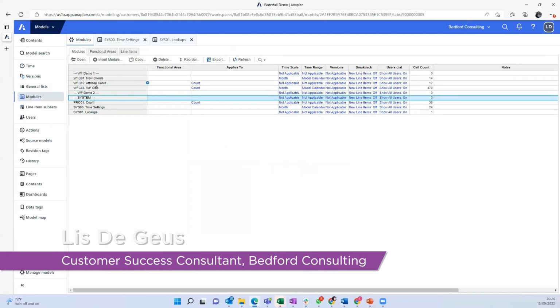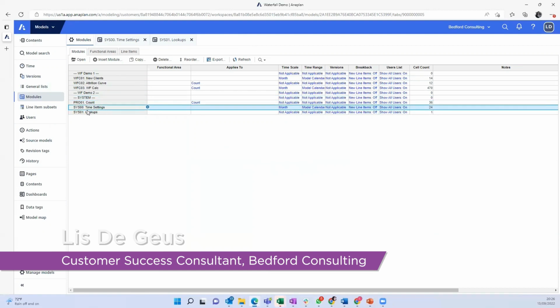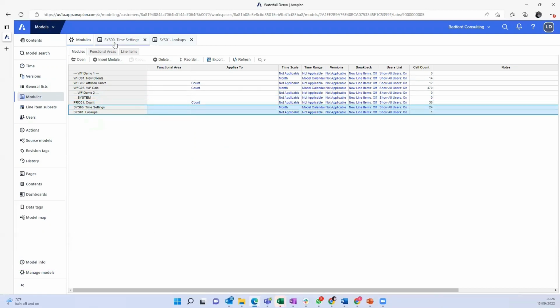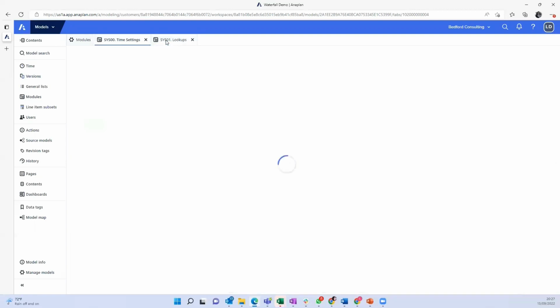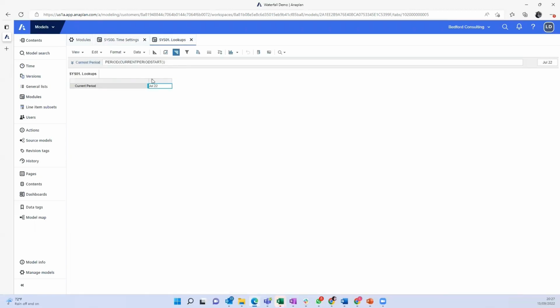Demo. I will start off where we left off. I've just added a couple of system modules here. I did a very simple time settings one just to capture the timeline item and the actual period as a Boolean. So right now I'm considering that we start forecasting from July onwards, being the current period. And so we have 6 months of actuals, from January to June. I also did a lookups module just to pick up the current period. If we had versions, that might be in a version module, but I'm just keeping it simple here.